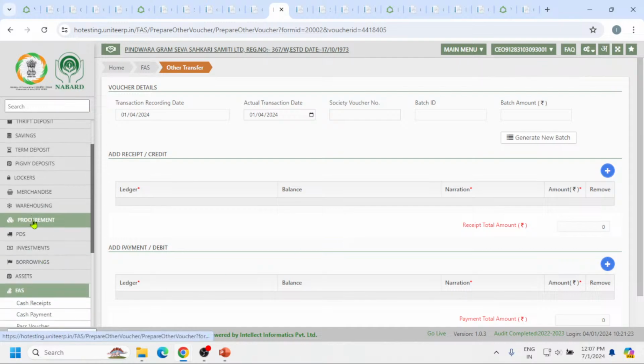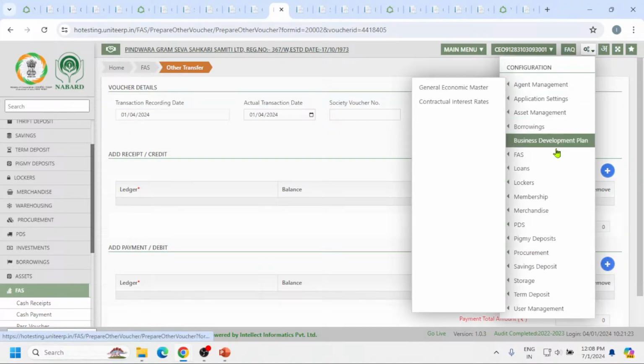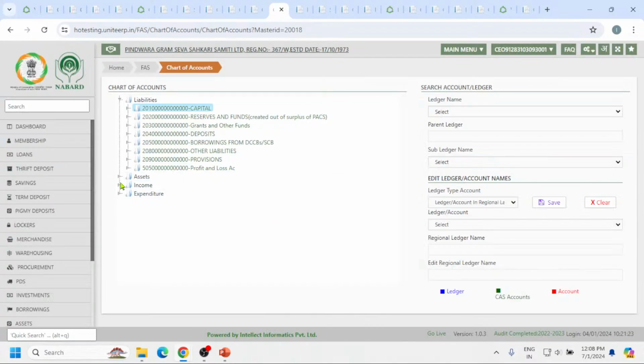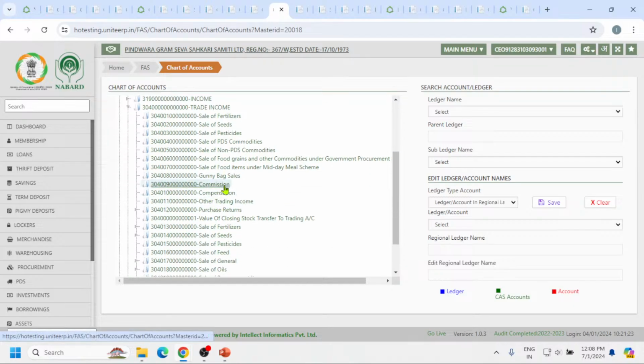Purchase and sale should be recorded in the procurement module. But if you received any commissions on this business, you just create your account from the chart of accounts. In the chart of accounts, you select the income. Under that income, trade income is the non-credit business. In trade income we have the commission ledger, and on that ledger you create your account, such as procurement commission, merchandise commission, or any other commissions.